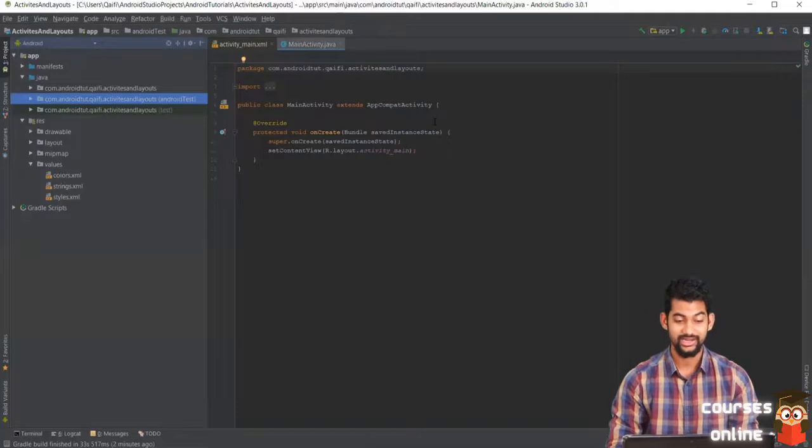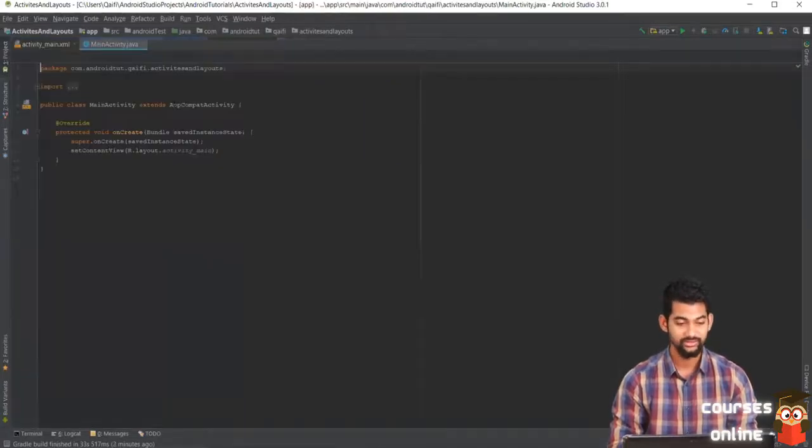These two folders, androidTest and test, contain files which have code for automation, integration, and unit testing of our application. We'll get back to that later in some video in the future. So today, let's get started with a layout.